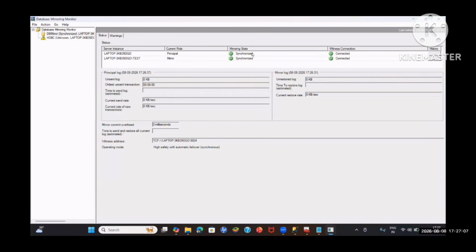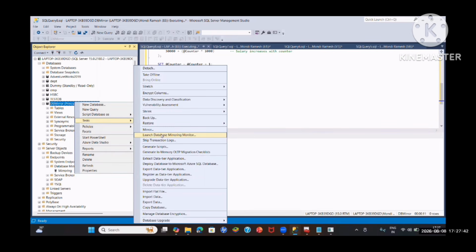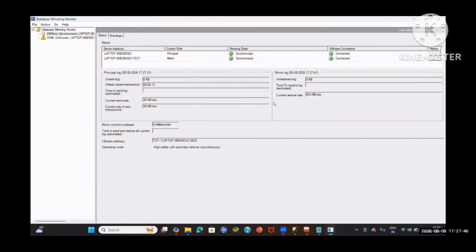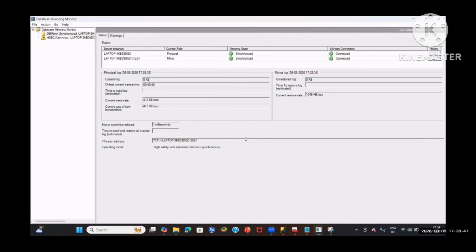Here are two things you need to consider. That is the reason I'm showing this screen. Let me run this query and take this screenshot. Go to Tasks and launch Database Mirroring. It keeps on transferring, right? Let me stop this query. Sometimes it will synchronize. Data is still transferring. See, my data is synchronized.